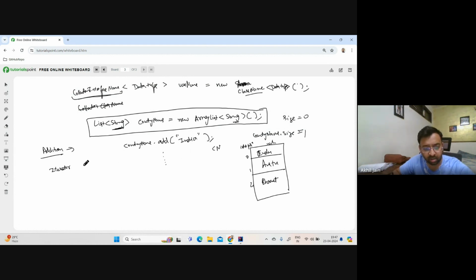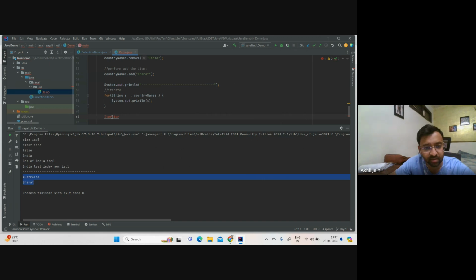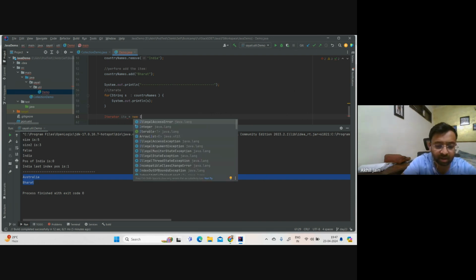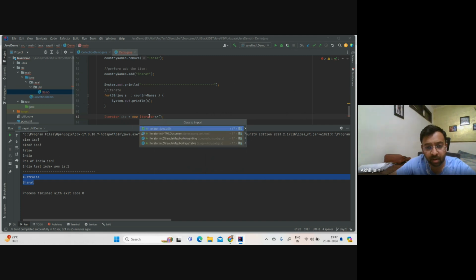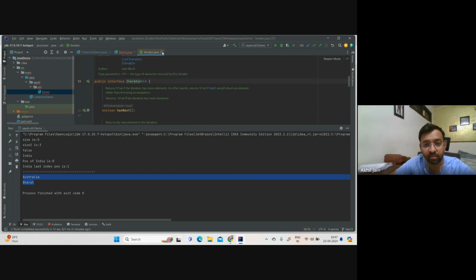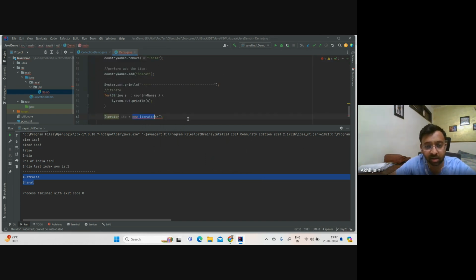Now this Iterator, this is a class, right? So if I have to create the instance of it, how do you do it? Well, let me check. Is Iterator a class or an interface? Just a second. I think it could be an interface also. Can I do Iterator here? Import java.util. I think Iterator is an interface, not a class. Okay, my bad. Iterator is not a class.